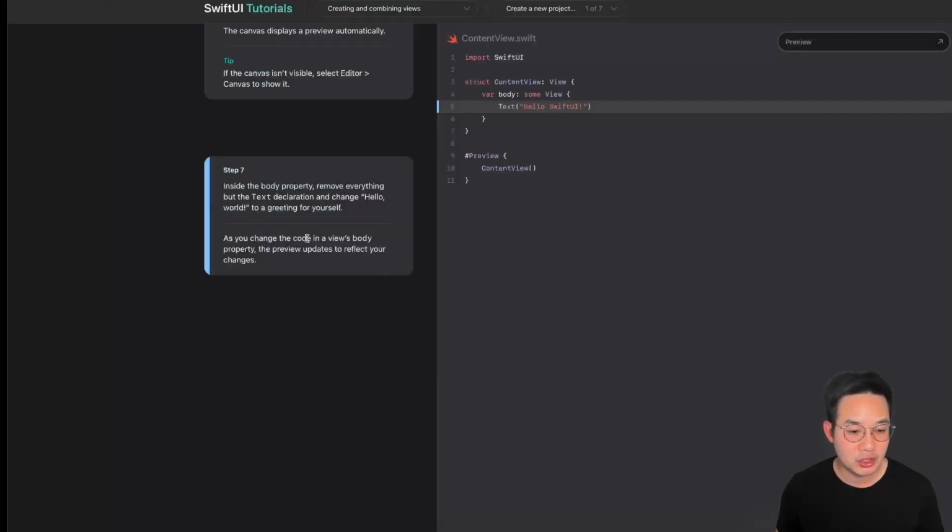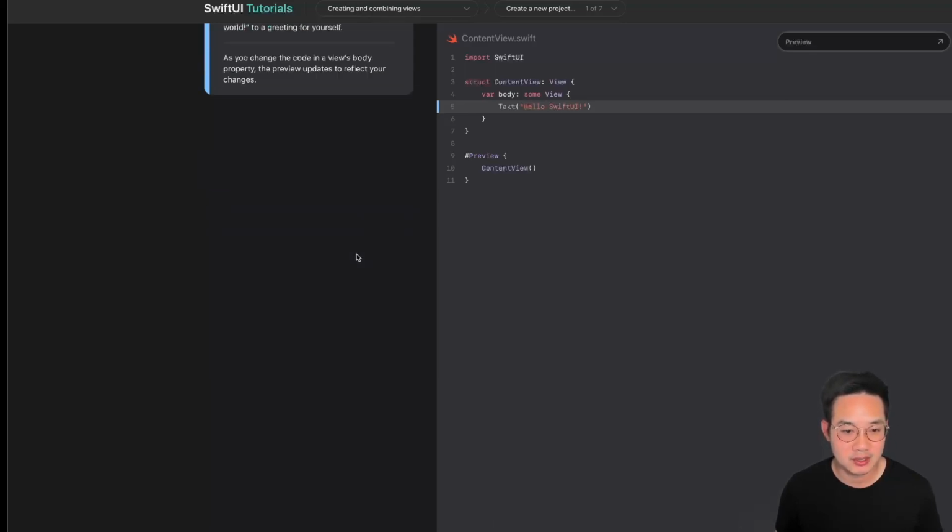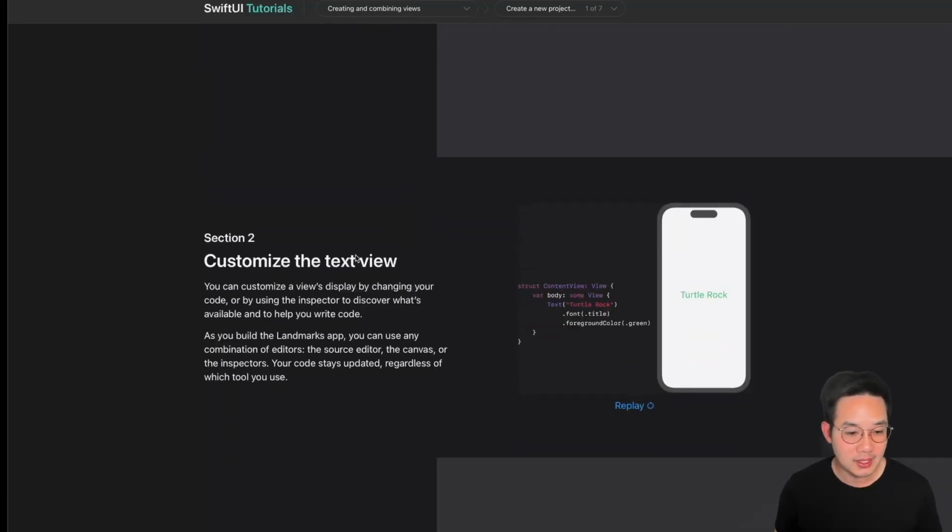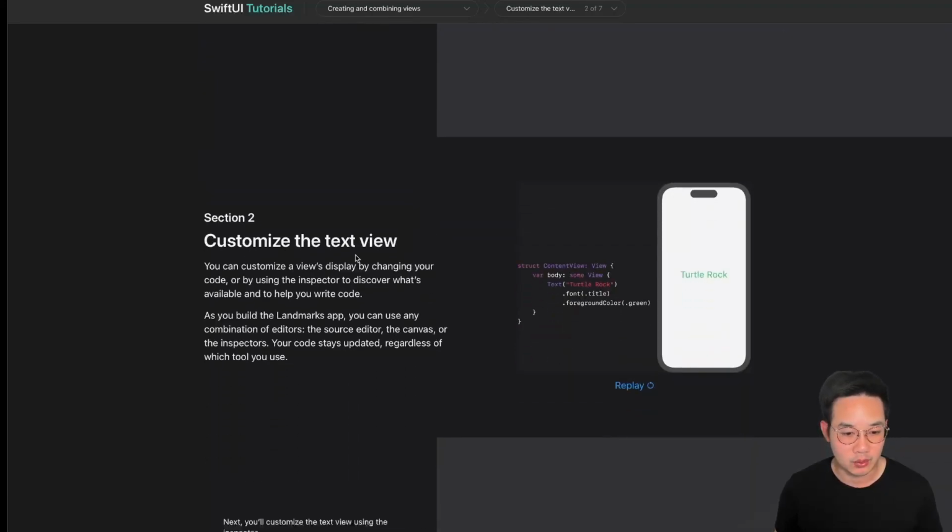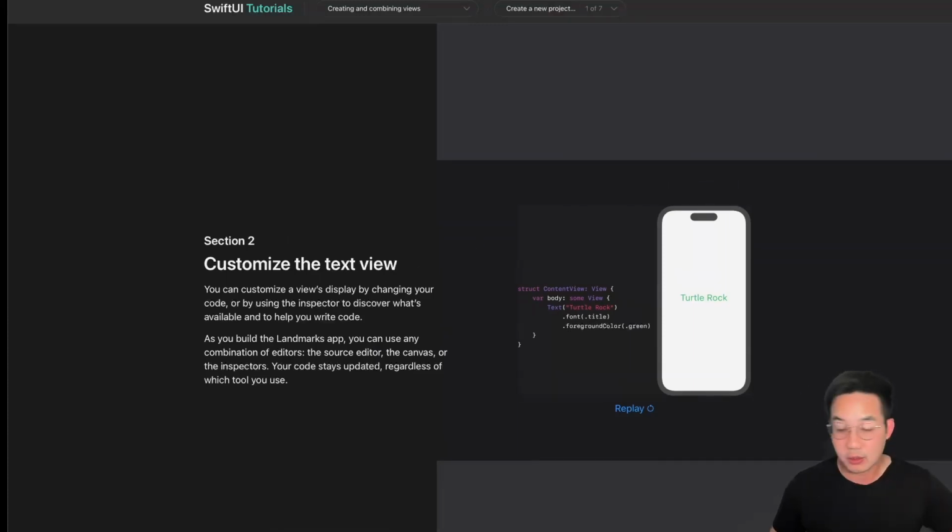So as you change the code in the view body property, the preview updates to reflect your changes, of course. Okay, so let's head over to section 2. All right, so section 2, we're going to customize the text view. It looks very simple here, what we're doing. We're going to make this particular view say a text that says Turtle Rock. We're going to change the font to title and change the foreground color to green.